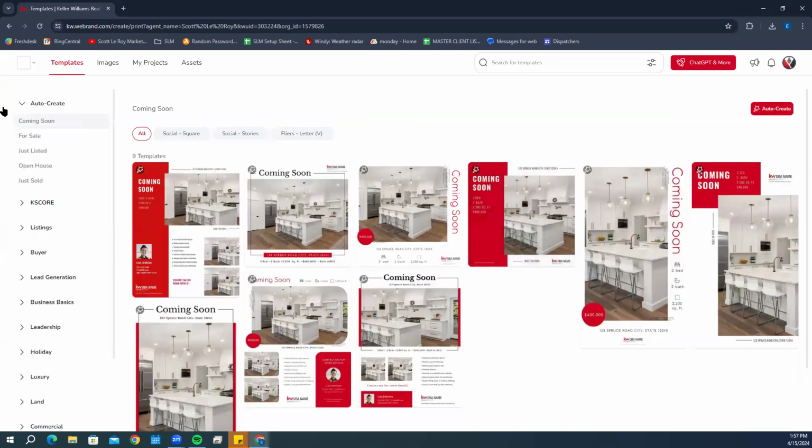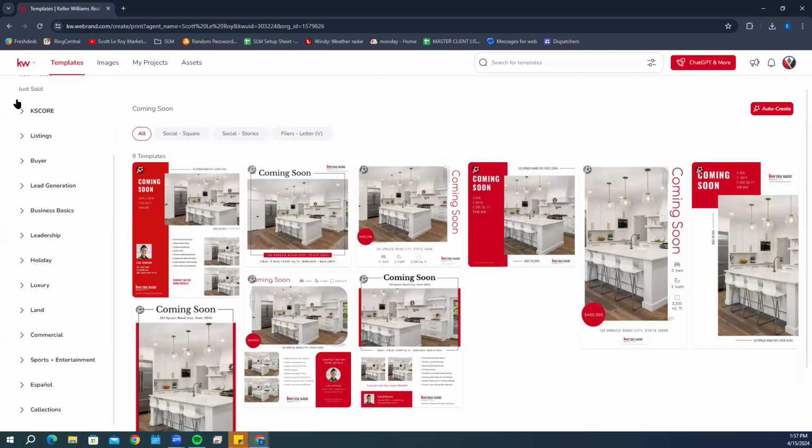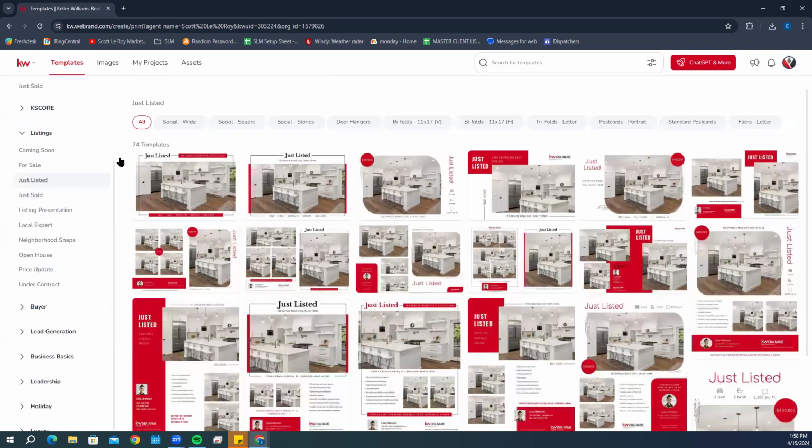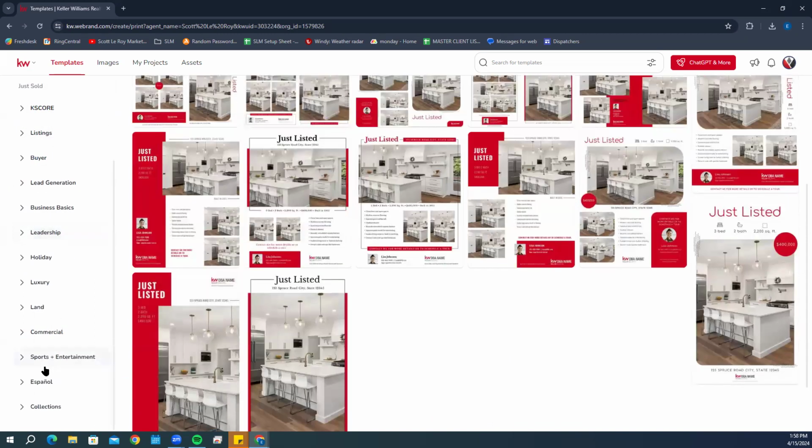Here we go. Now, under the templates section, you're going to see that there are a lot of different options for templates. So say you have a listing and you're wanting to create a just listed flyer, this is going to give you a bunch of different template options that you can use for that flyer. And there's a bunch of different great options in here for you to create things for.